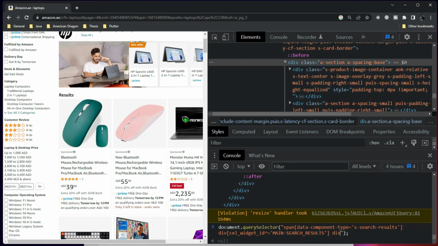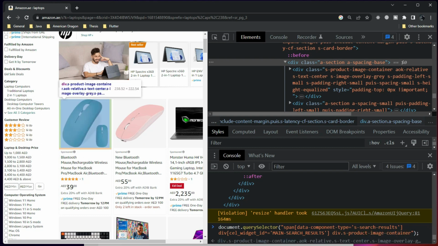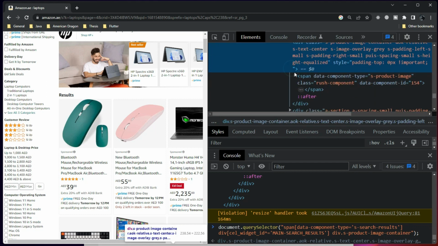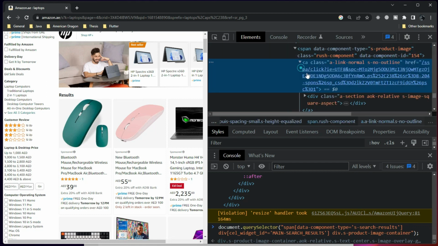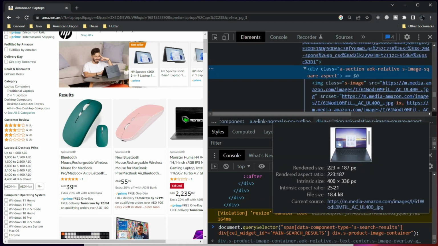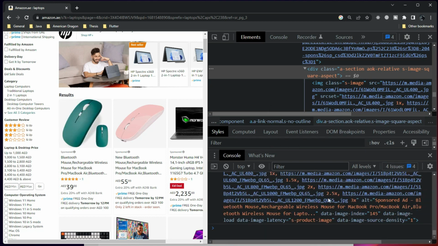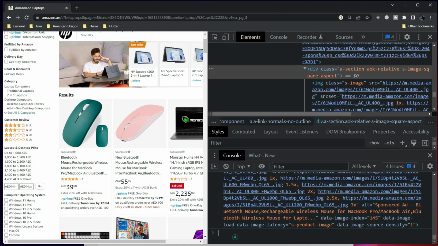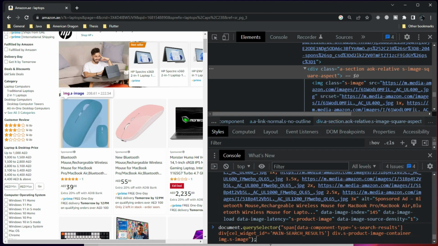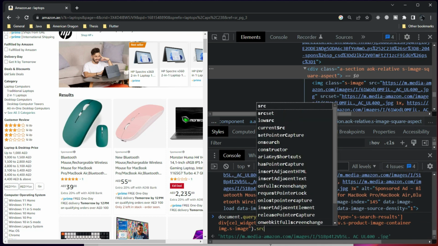Get me the division element with class s-product-image-container, and inside this product get me the first child image. Get me the first child image with a class called s-image. Now there we go. This is it. Now from here get me the src value. Get me this and get me the src value.